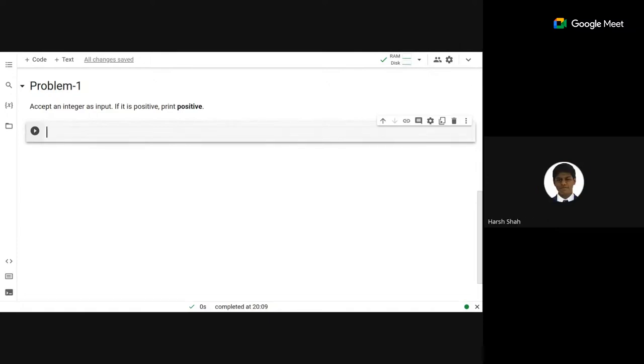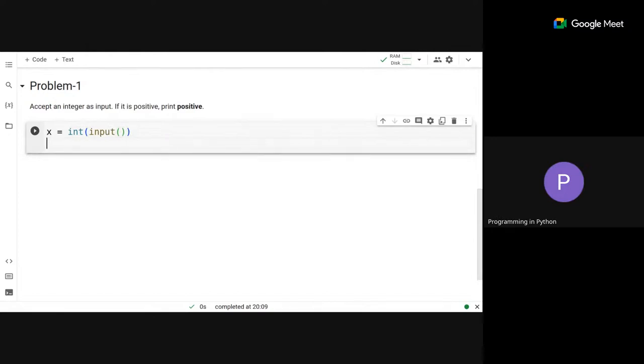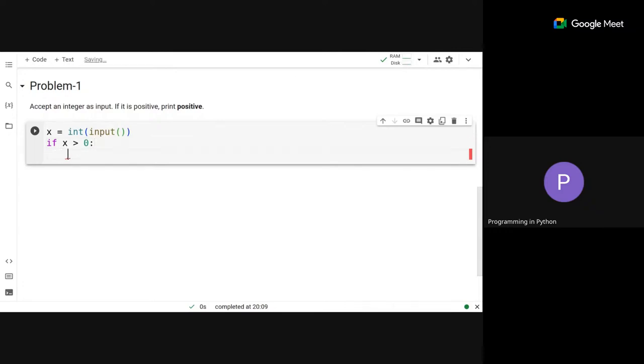Okay, so how do you accept an input? Create a variable x is equal to int of input. Right? So this is how we accept input. The way we check if something is positive is we use what is called if, which should be very, very familiar to you from computational thinking. So it's nothing new. If x is greater than 0, then what should you do? Print positive.